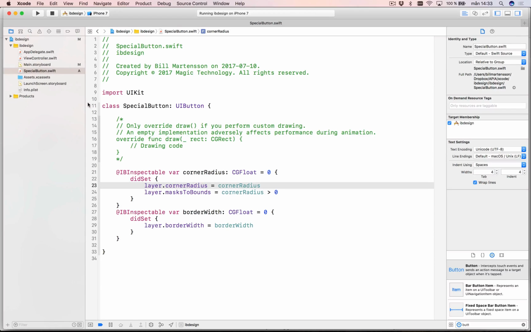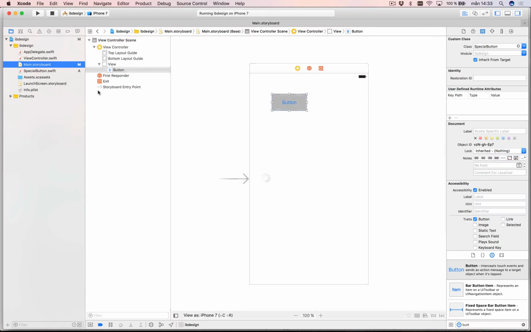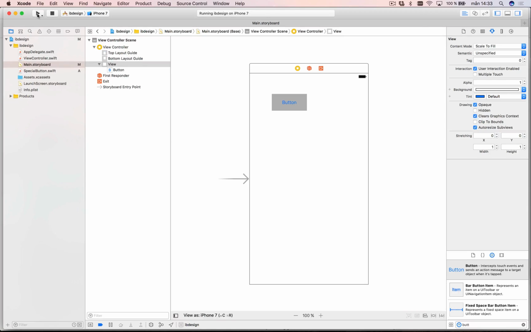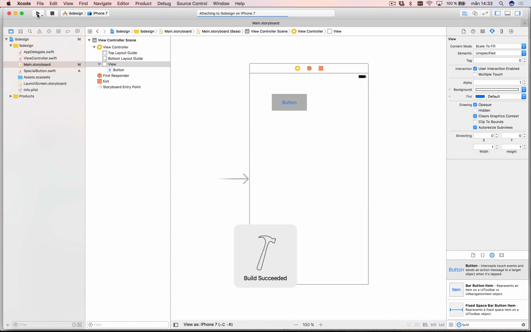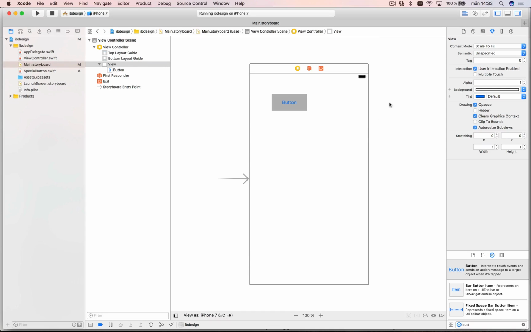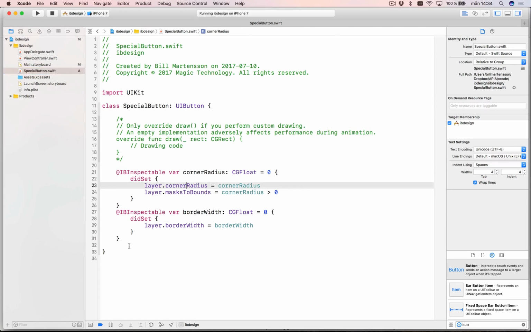What does this mean? This means that in the storyboard, now we got up here corner radius and border width. So if I were to say now, let's give it some corner radius and border width like this. And let's run this. And we got corner radius and also a border width.